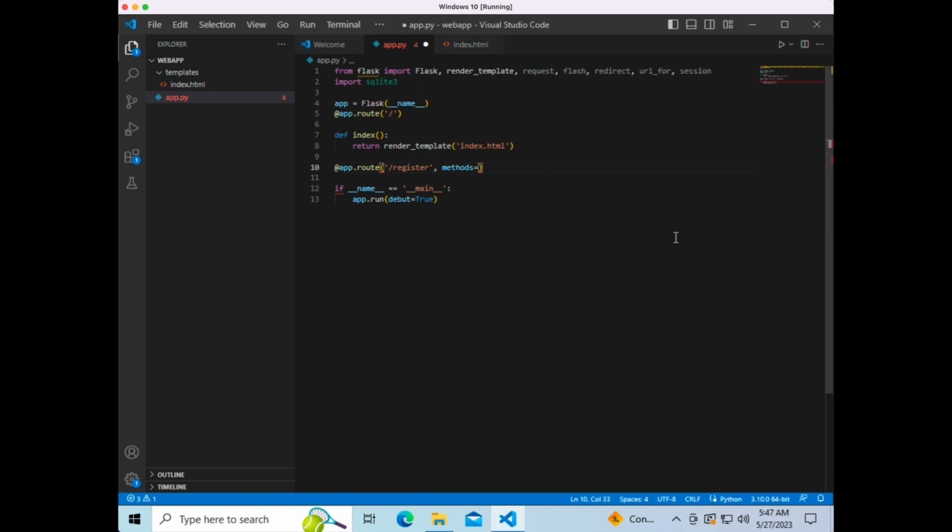Methods, plural, equals, and now we put a left square bracket, a single quote, GET, and single quote, comma, space, single quote, POST, and single quote. And it ended the square bracket and the parenthesis as well. Make a new unnested line again.